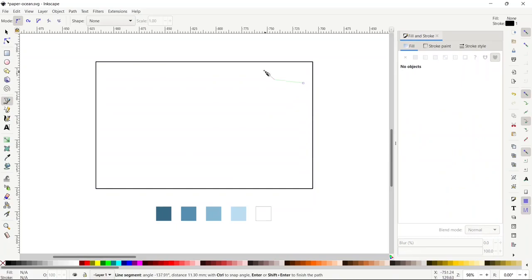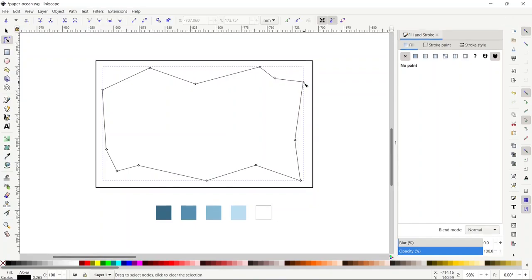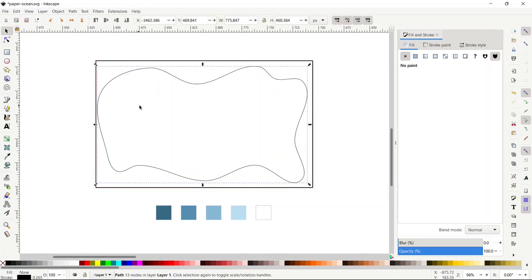Using the Bezier pen, draw a shape matching what I'm doing in the video, using only simple straight lines. Using the Edit Paths by Nodes tool, select all the nodes. Now up around the top, hit the button where it says to make all selected nodes smooth.